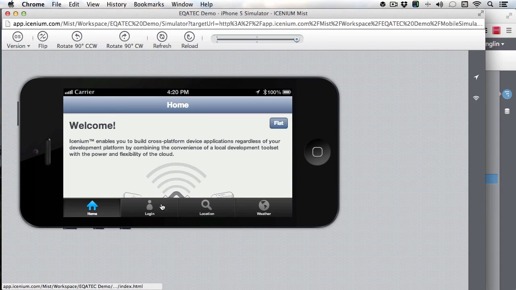Now my application loads, that's great, and I can still navigate between my views. And behind the scenes now, my EQATEC tracking script is loaded, and it's already sending information to my EQATEC dashboard. In fact, let's go check that out.